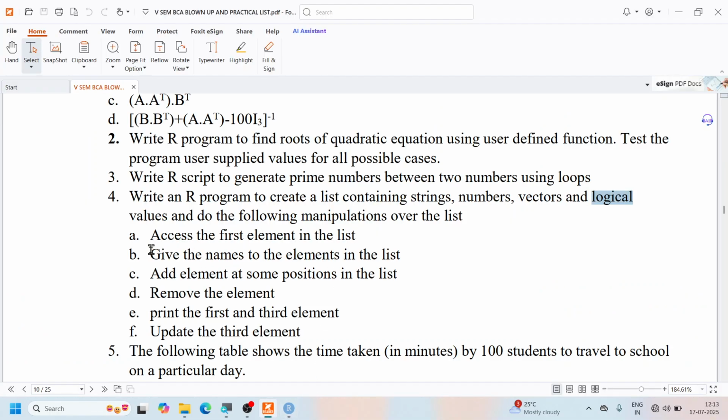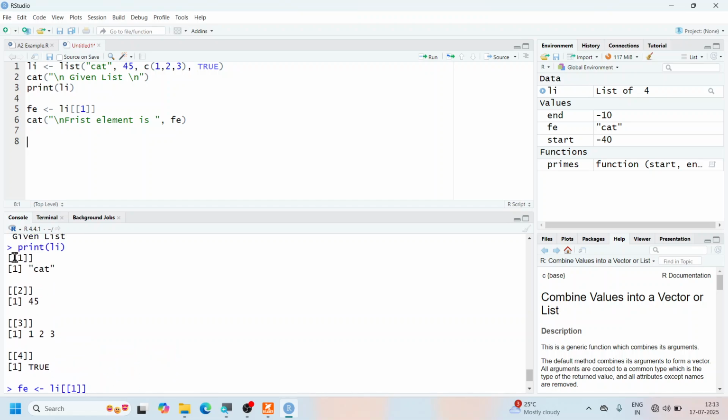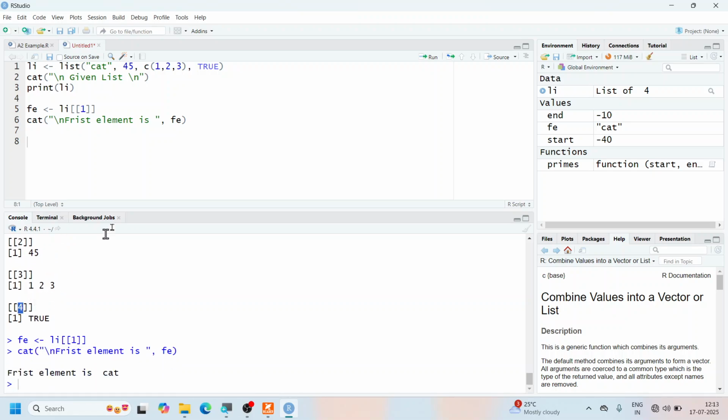What is the next part? Give names to the elements in the list. If you notice over here, now they are numbered. The first element is numbered, the second element is numbered, the third element is numbered. So they are all numbered here. So can we give names to the elements? How can I give the names?